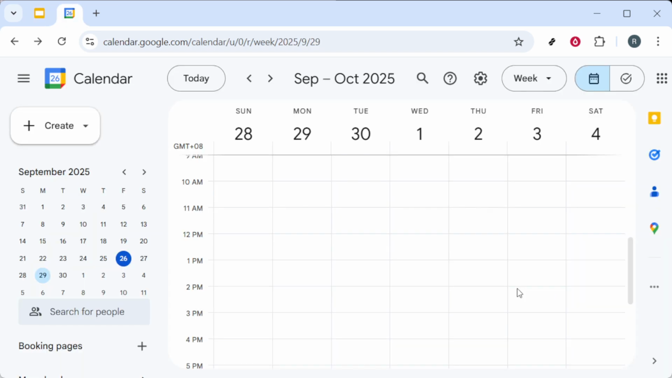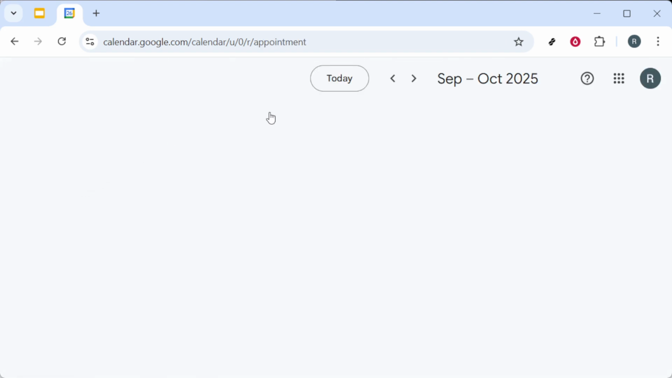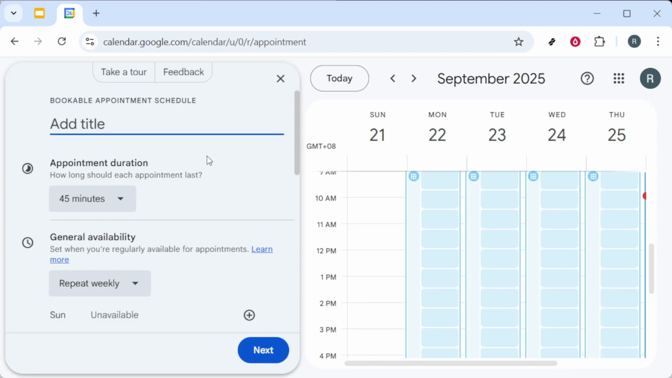Once you've logged into your Google Calendar, look towards the top left section of the page and click on the Create button. A drop-down menu will appear. Select Appointment Schedule from this menu to begin creating your appointment slots. You'll be directed to a new window where you can start setting up your schedule.